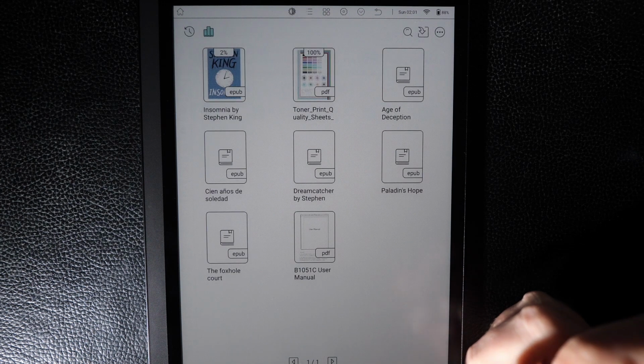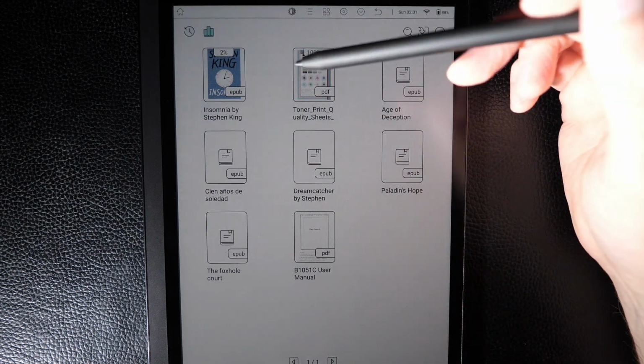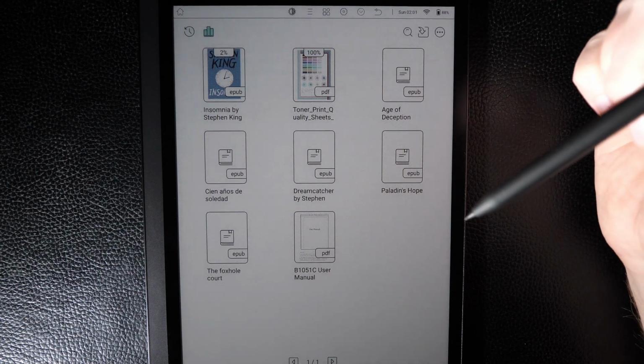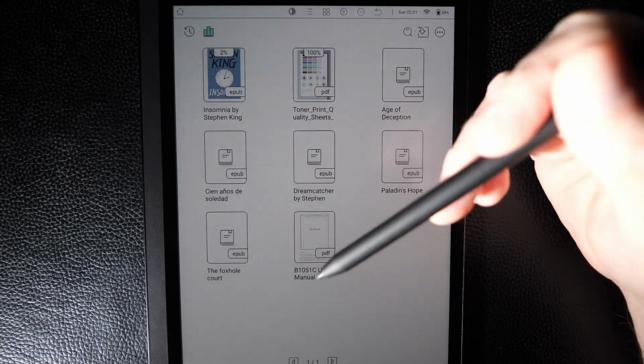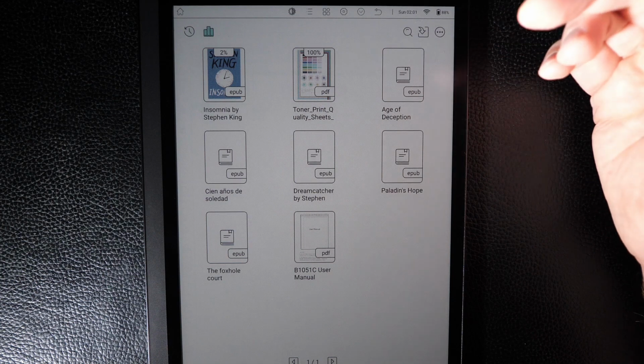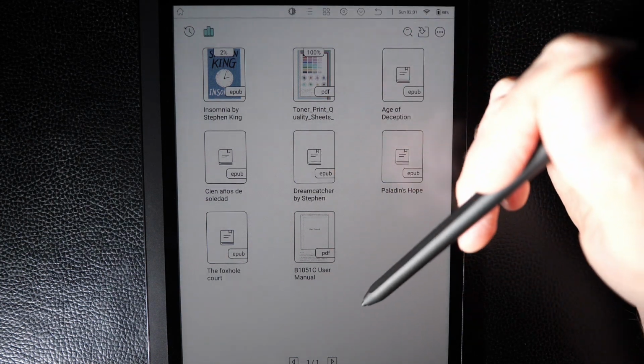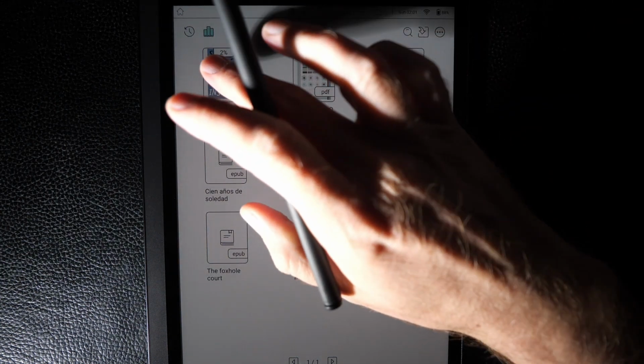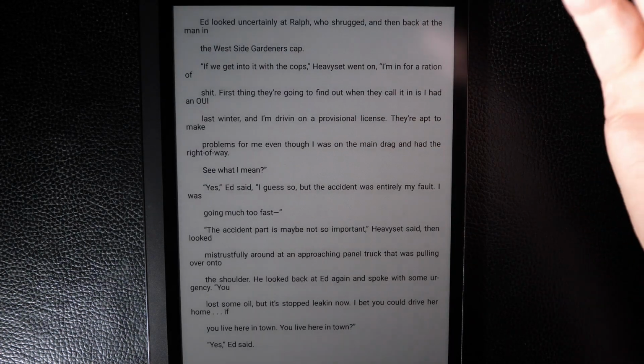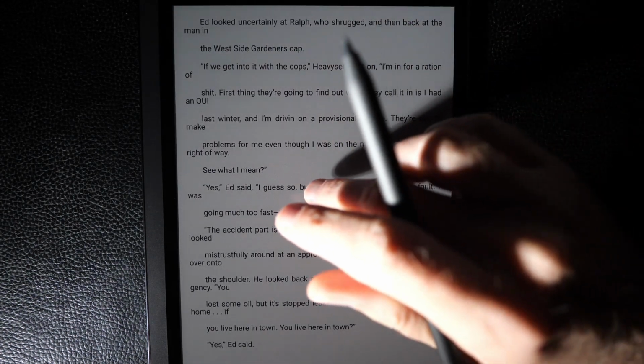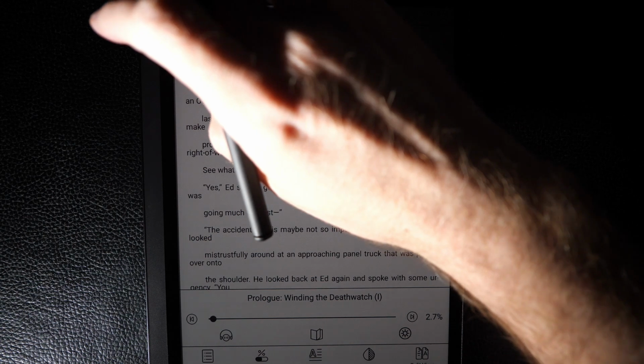This goes into the library, so any of your documents, your EPUBs, your PDFs, comic book files, and so on, doc files, those would all be located here. And by clicking on these, you go into the reading app itself, which we'll go into in a little more detail shortly.